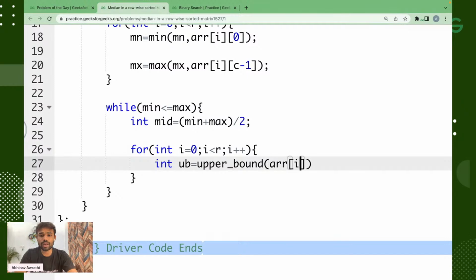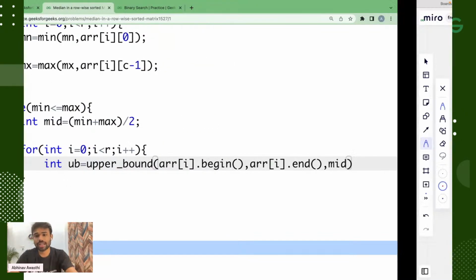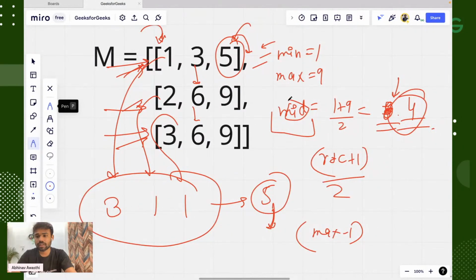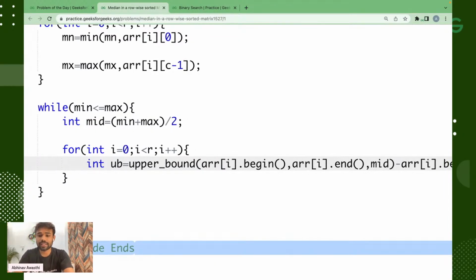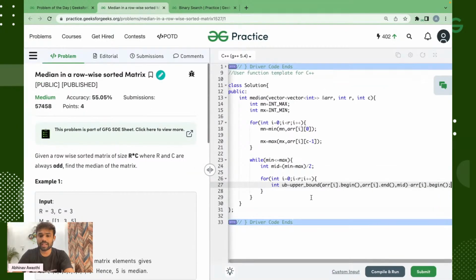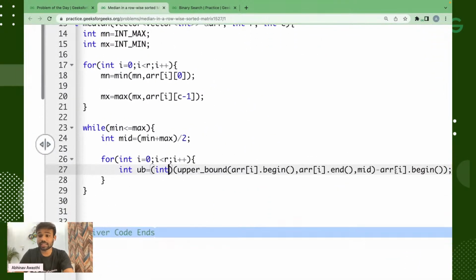which will be arr of i dot begin, comma arr of i dot end, comma mid, because we are taking it for mid now, for that number mid which we have taken. And we will subtract it by arr of i dot begin. Why? Because that gives us an iterator, so we have to remove that iterator. And all this value which we will take will be an int. So I will just typecast this to int, so that the value should be int. It is not of the type iterator.